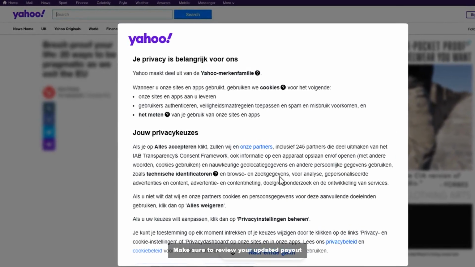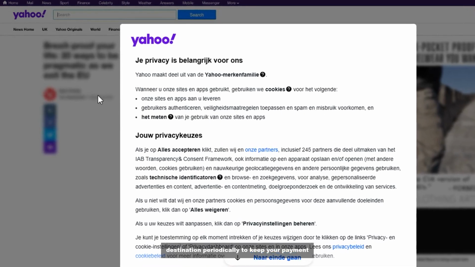Make sure to review your updated payout destination periodically to keep your payment information secure and accurate.